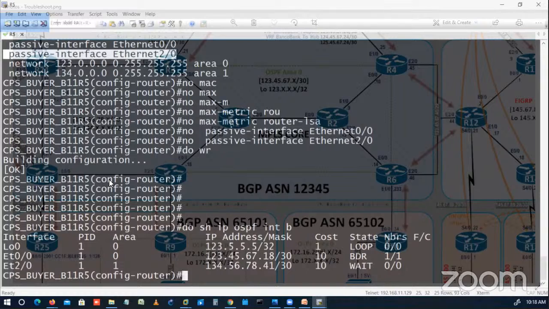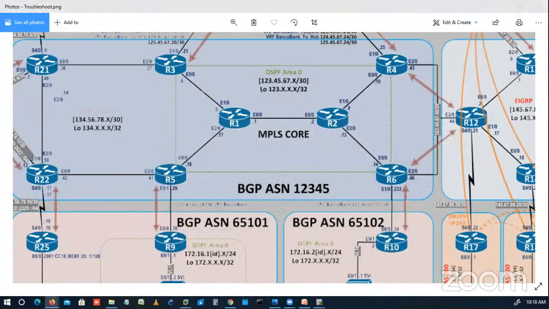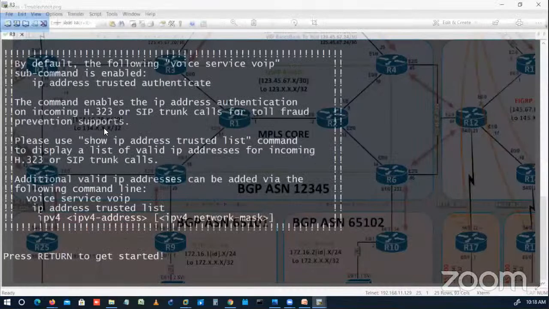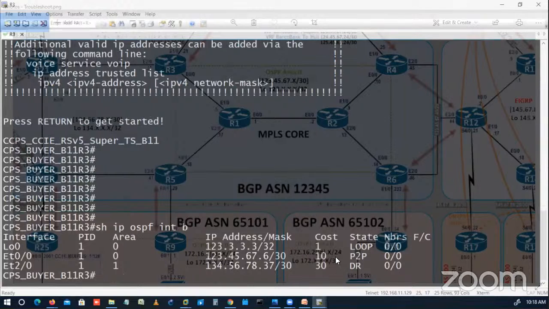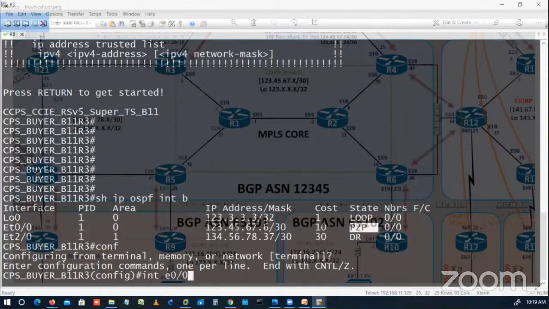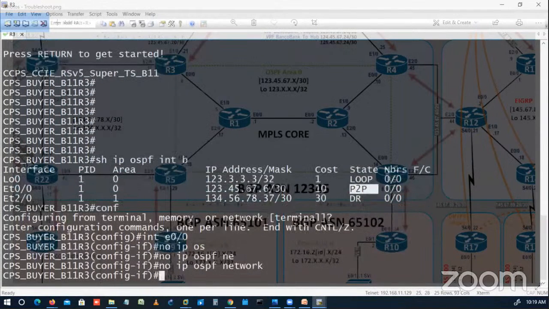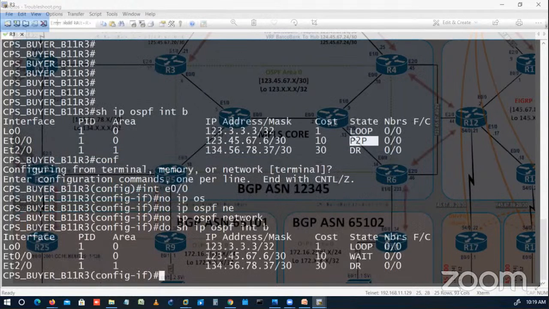So now let's check the neighborship in between R1 and R3. The issue in between R1 and R5 is done, that is clear. Now let's go back to R3 and verify the issue. The same configuration we can verify: we can have a passive interface, the router ID can be different. These are the initial steps. Show ip ospf interface brief. As I can see, this is P2P, just change it to default. Interface E0 by 0, no ip ospf network. It will fall back to the default. In wait state, just wait.